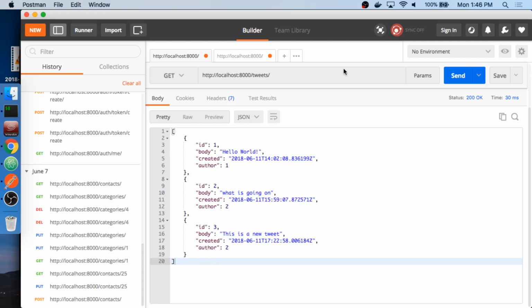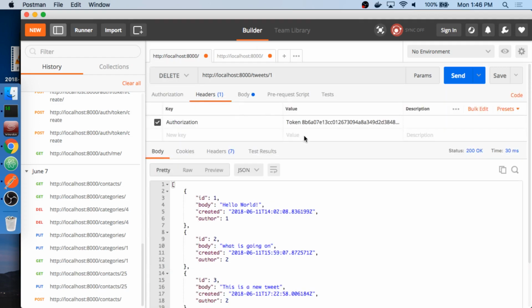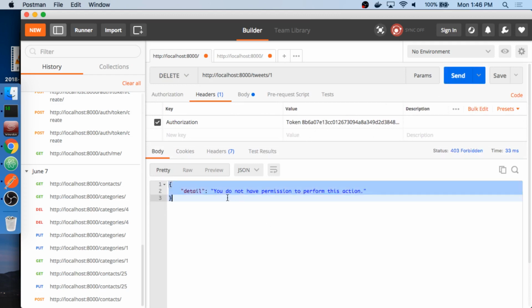Perfect. Now let's try that again, but let's try to delete tweet number 1. Say delete to tweet number 1 as user number 2. This should fail. You do not have permission to perform this action. Isn't that great? It gives you a detailed error message so that you can even show that to the user. You can take that error message, show it in the CLI, just print it out, or you can put it somewhere on the web page in red text. I don't even have to internalize what that is. It just says, you do not have permission.